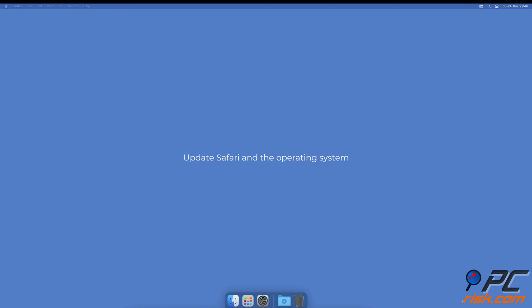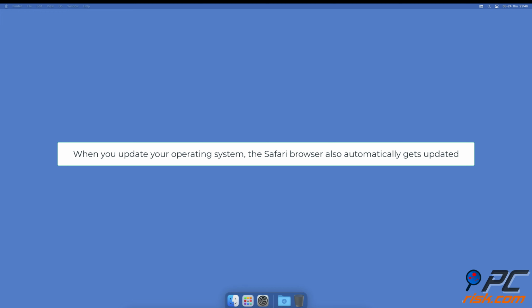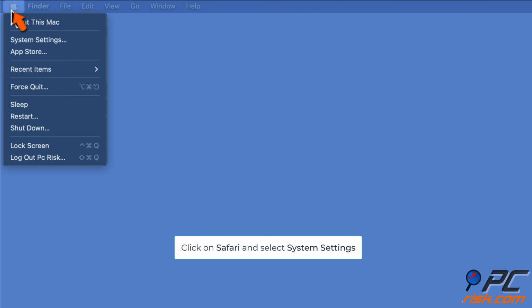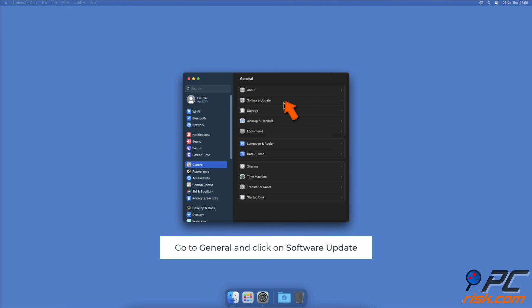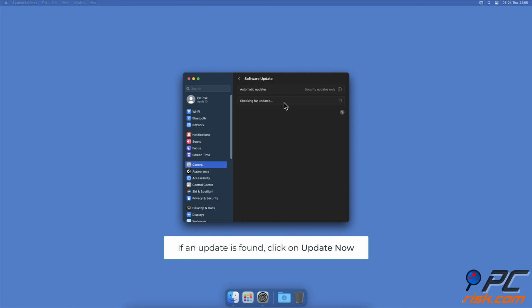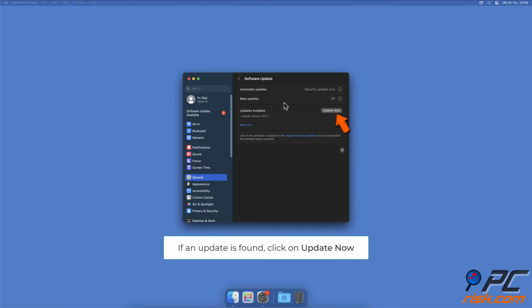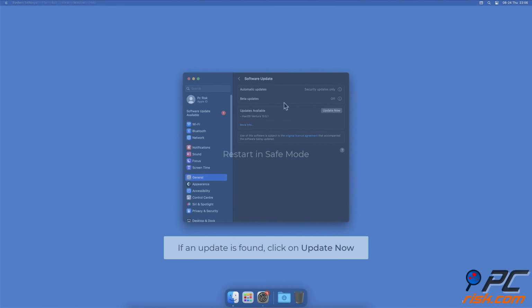Update Safari and the operating system. When you update your operating system, the Safari browser also automatically gets updated. Click on the Apple menu and select System Settings. Go to General and click Software Update. Wait for your Mac while it searches for updates. If an update is found, click Update Now and follow the prompts.